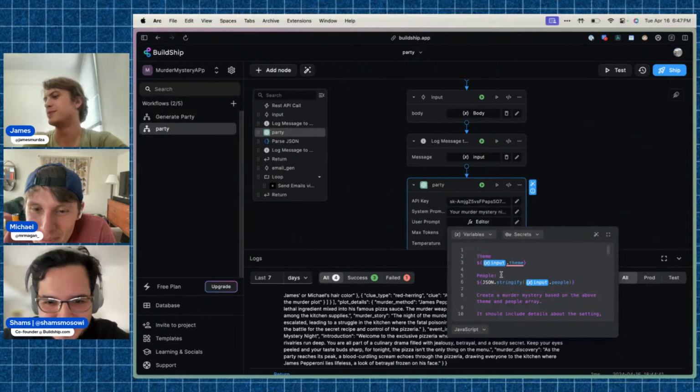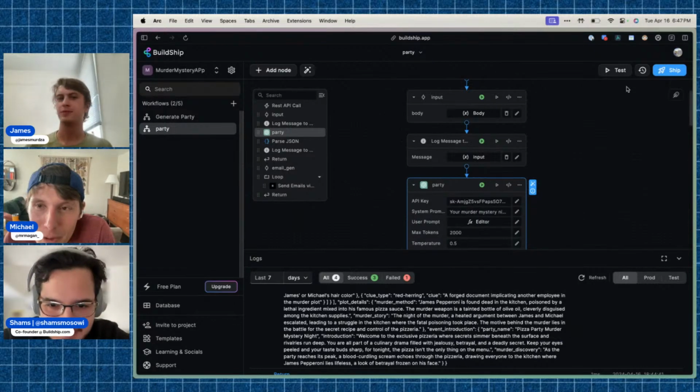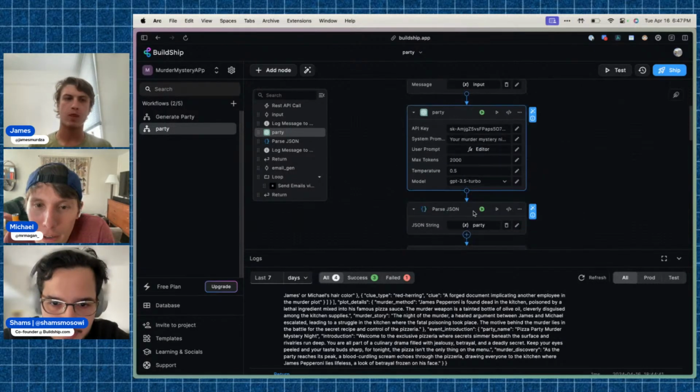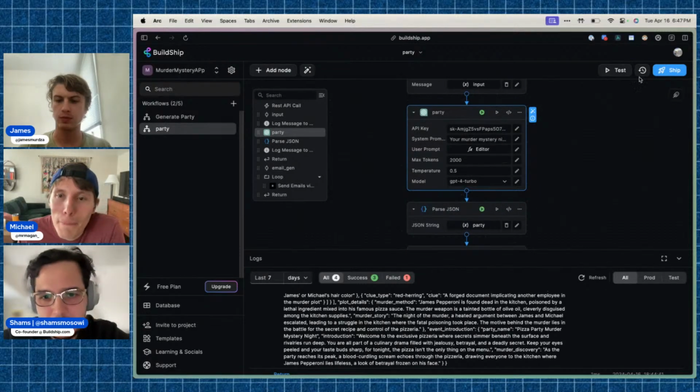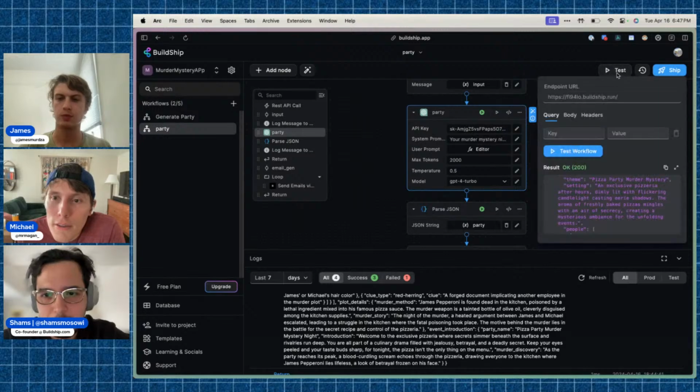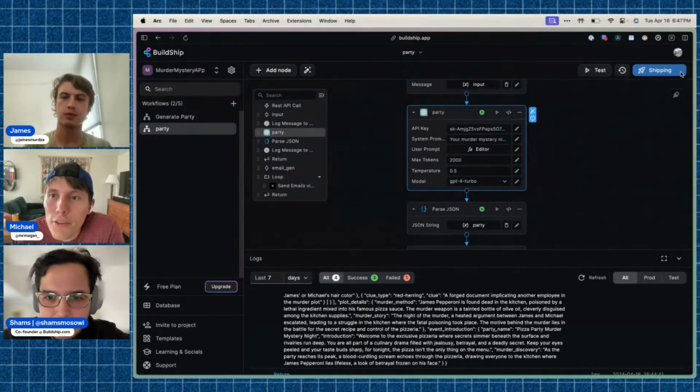Yeah, we can rerun it and see what happens, or we could try. Let's put GPT-4 just for fun. And then we ship it. Yeah, you can ship it and then we'll try it. Oh, okay. So every time you make a change, you have to ship it.